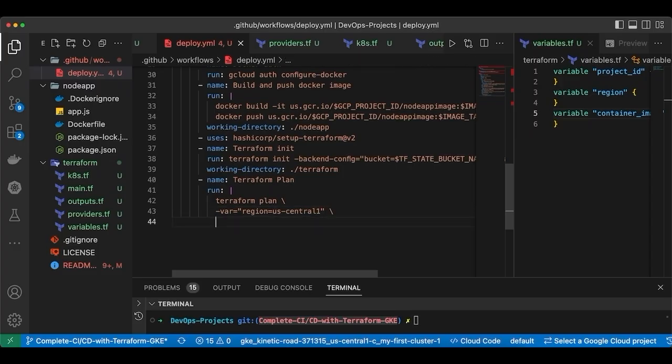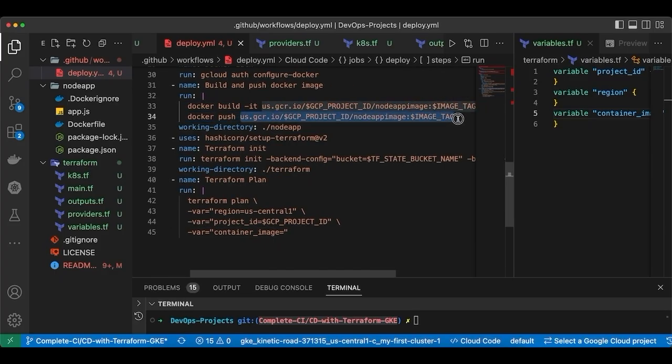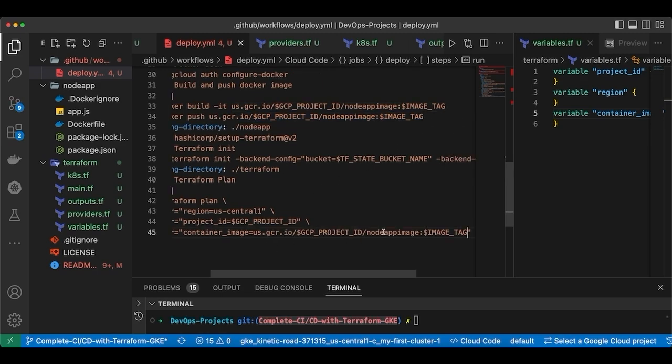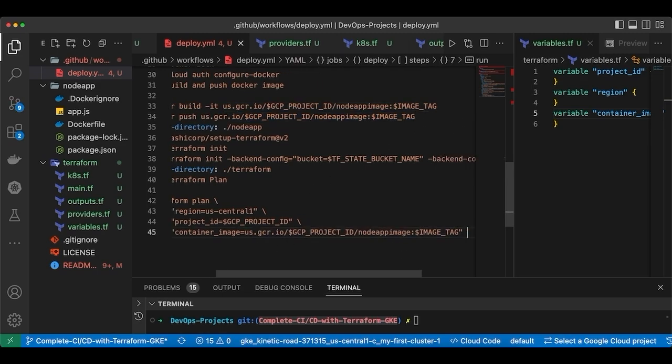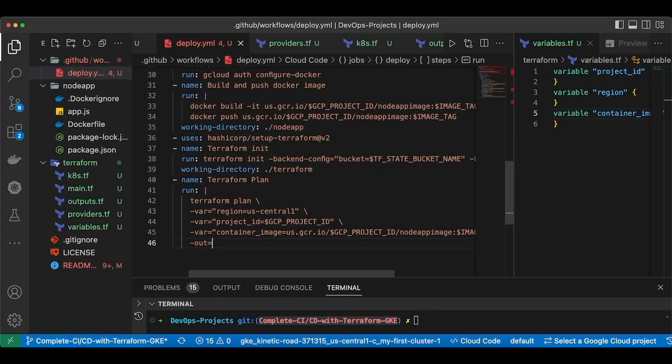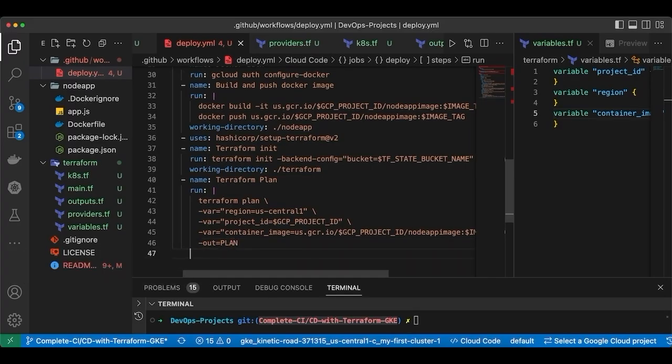Okay, and another variable was project ID, that is an environment variable we have already defined. So GCP project ID, and another variable is container image, right? So container image URL we already have here, just copy and paste it. Okay, and just output it as plan so that we can apply this plan, right?